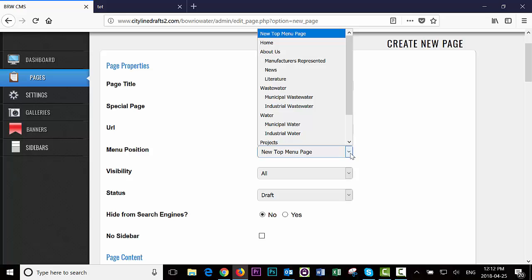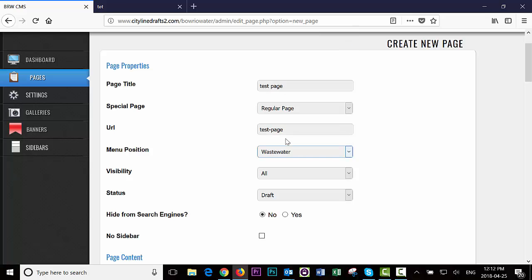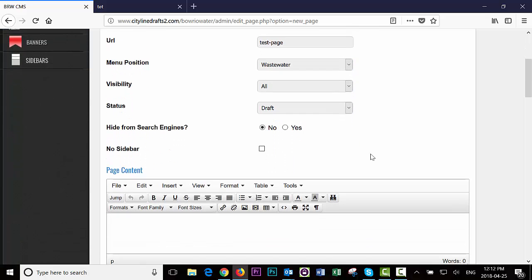So if you looked at the website, you have a home, and about us, a wastewater, water, and projects as the main titles along the top, and then they have drop-down menu items from each of these. So if I wanted to put this page under wastewater, then I would click on wastewater, and it would show up as a sub page under wastewater.